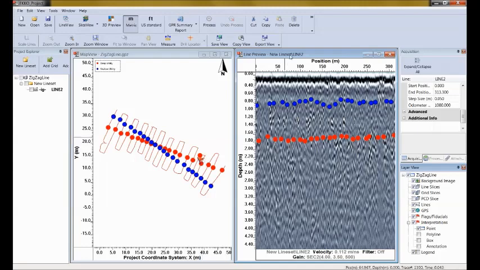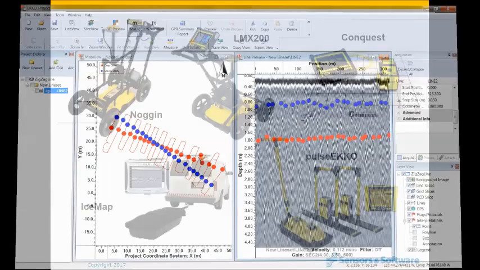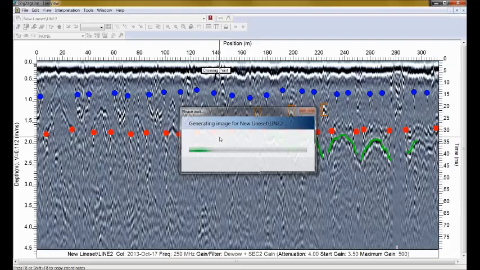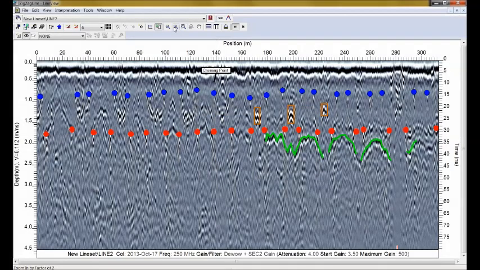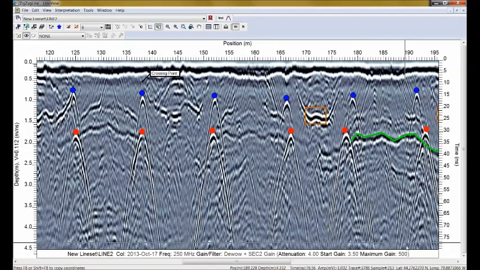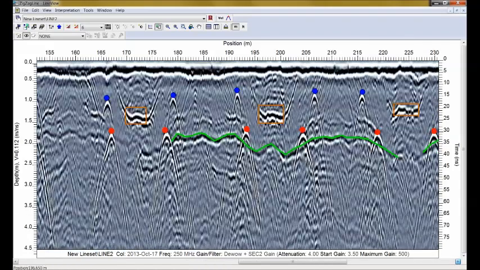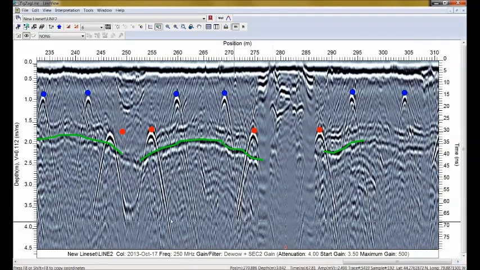So let me go back into LineView, and I'm going to zoom in, and I'm going to move over to around 257 meters, and I'm going to look for a bad interpretation. Yes, right here, I put that dot, it's not close to the hyperbola, I made a mistake. So I want to move this interpretation to the correct location.